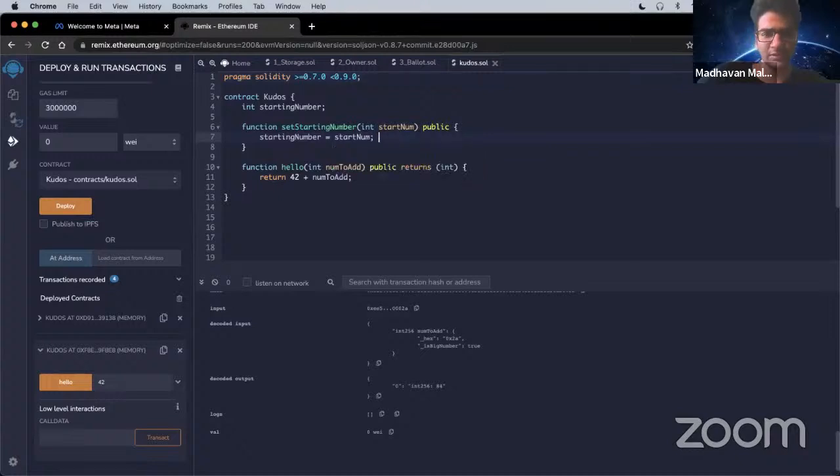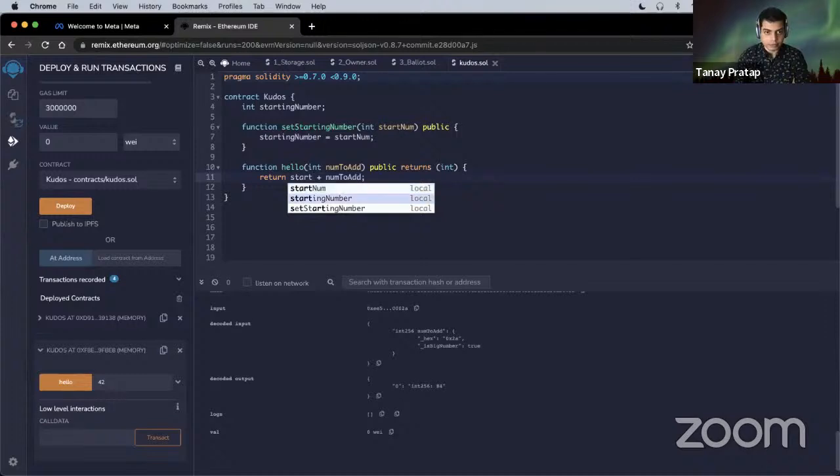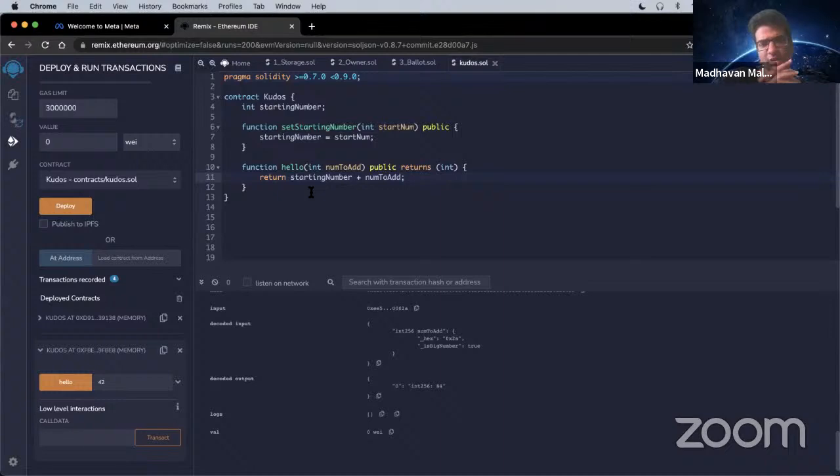Yeah. Right. Cool. So now instead of 42 inside hello, we'll make it starting number plus num to add. Okay. Fair. So now, a couple of things. Starting number is called a state variable. And a state variable is directly accessible across all the functions, just like what you've just done.